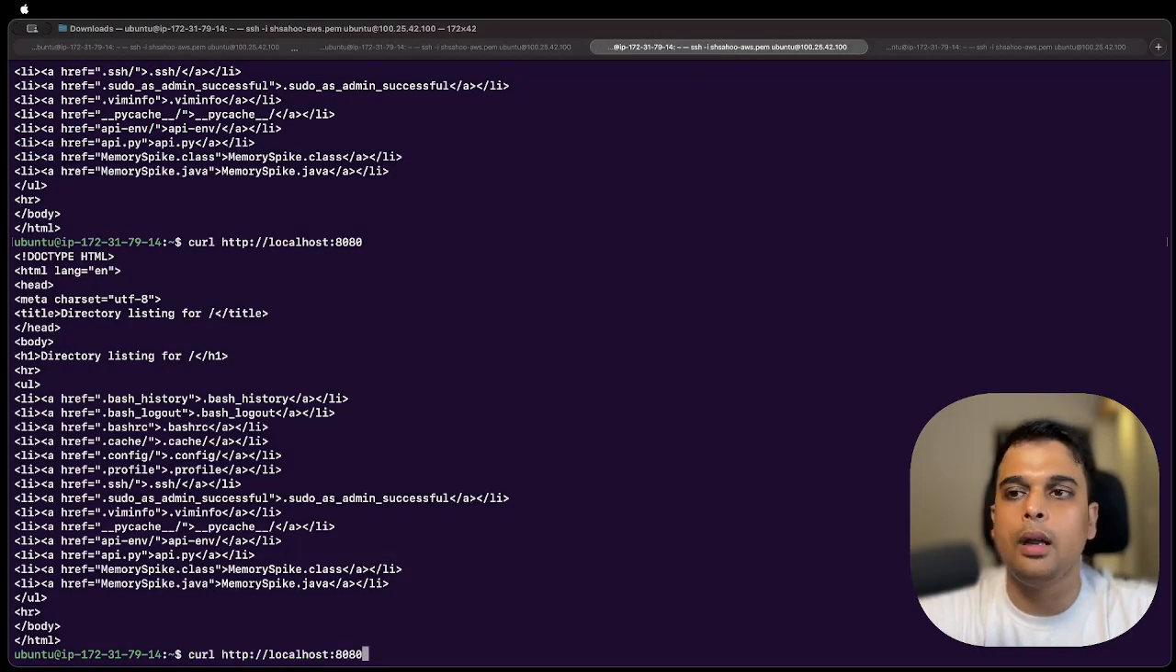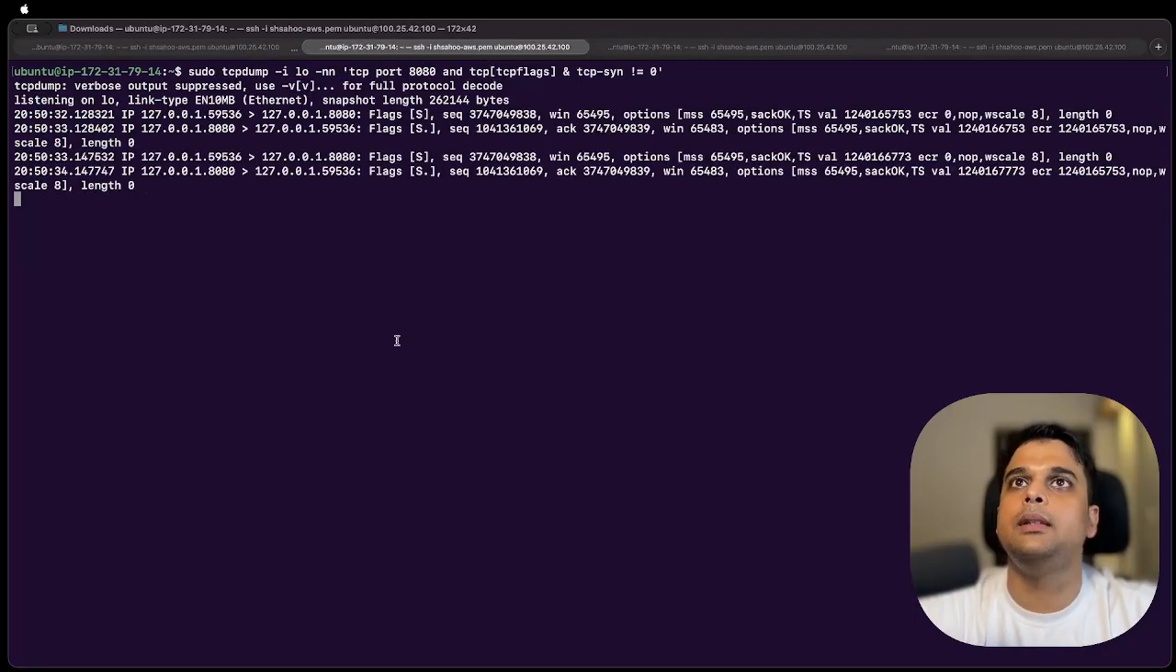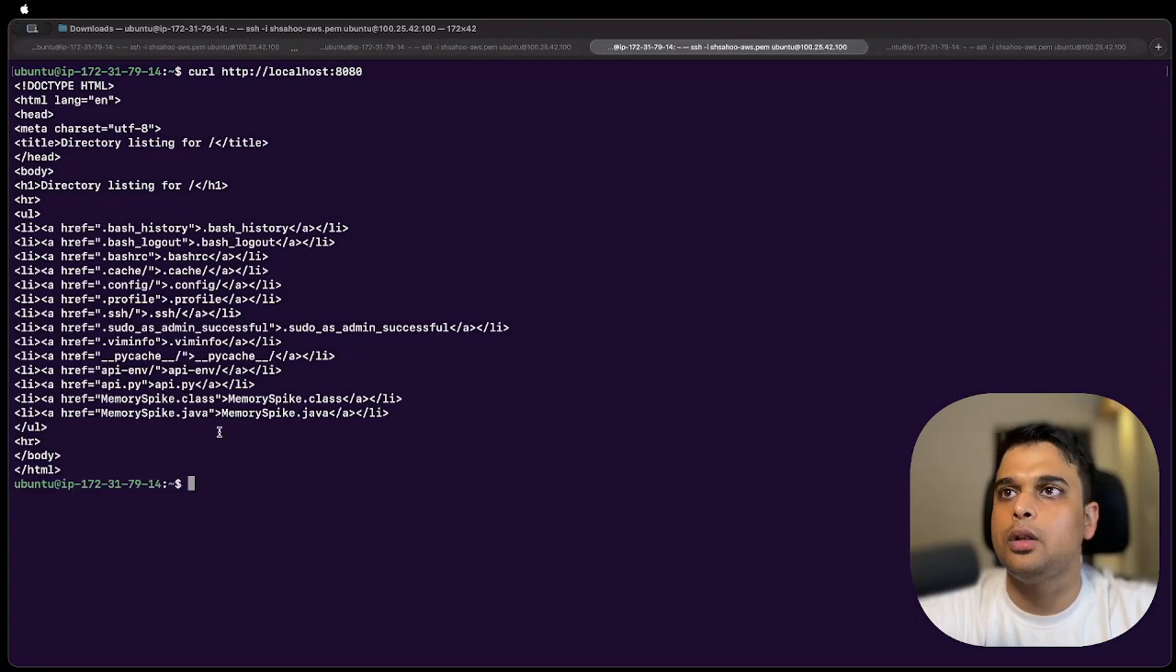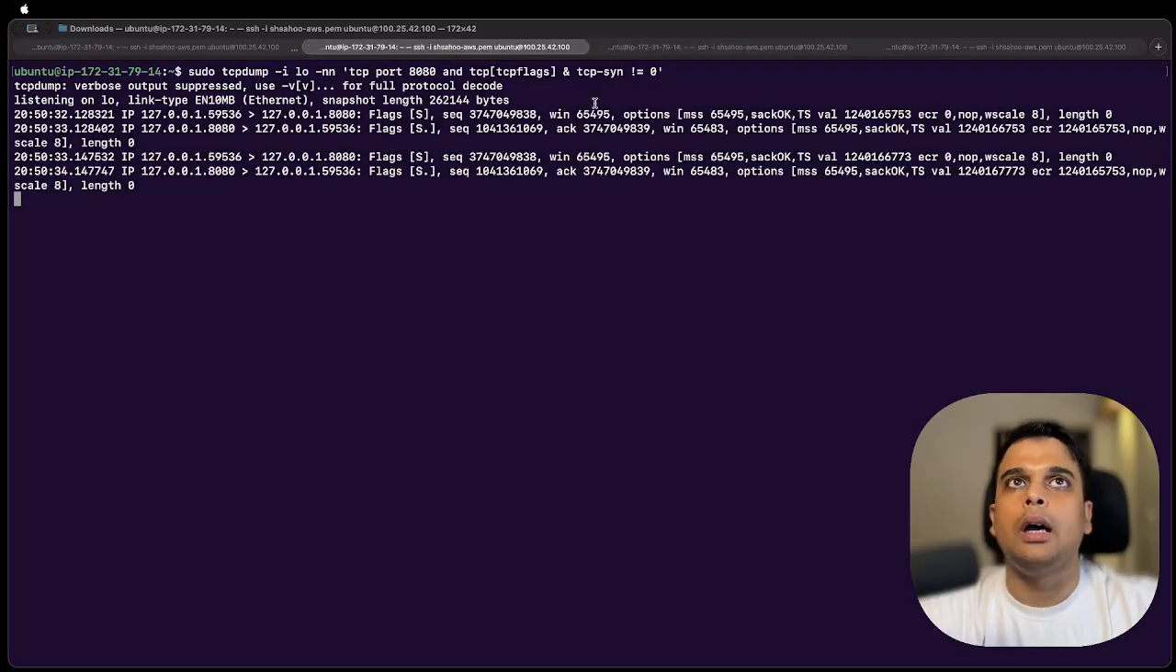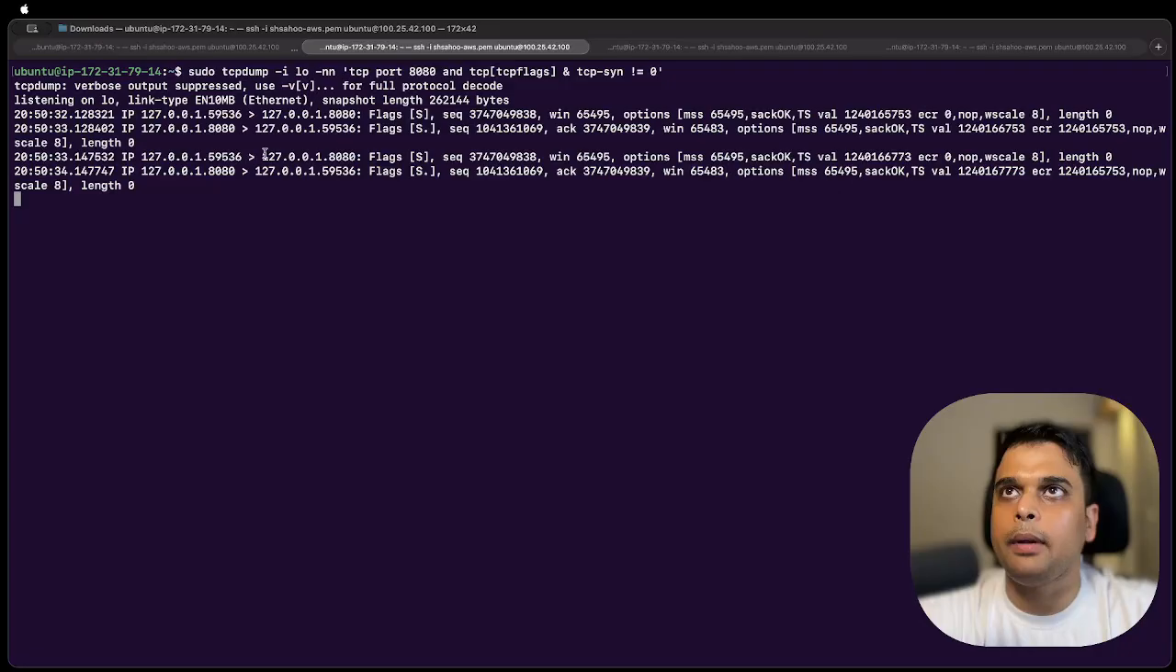I will again do a curl command, and let me see the tcpdump. Now I can see there is some output coming, and let me see whether it has finished or not. Yes, it has finished now. I saw that it took a little bit of time to give me the curl output itself. Now let's see what is happening at the tcpdump layer.